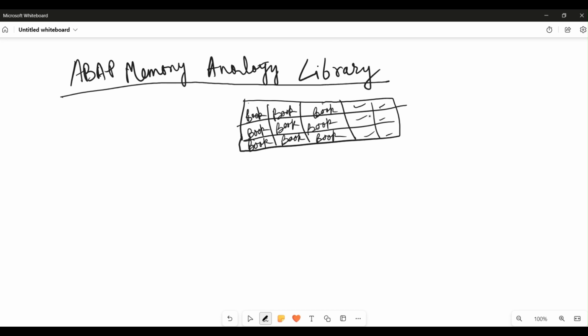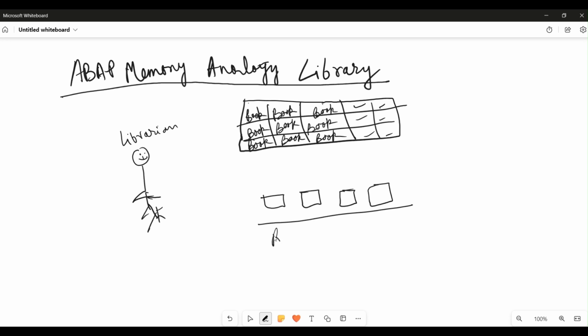And to run this library, what do I need? I need one librarian. So I have created one librarian here. He is my librarian who would be running this library. Then I need desks for readers to read. So these are reader desks.